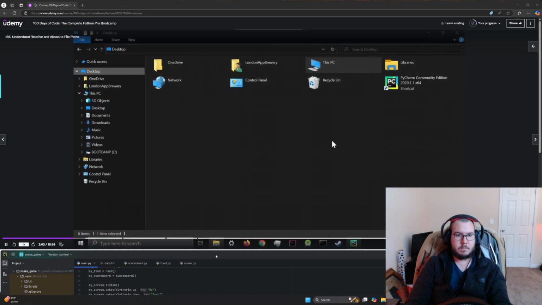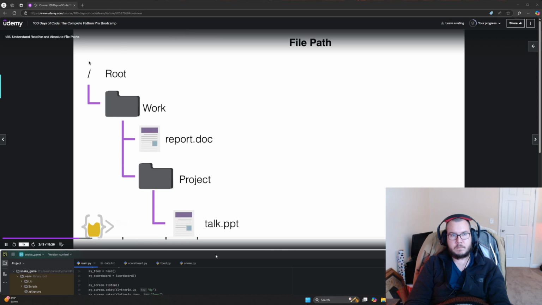Now, when you're on a Windows computer, however, the root folder is usually your C drive. So that becomes your root folder. Inside our root folder, our Macintosh HD or our C drive, we have a folder called work. Inside that folder, I've got a report Word document as well as a project folder. And then inside that project folder, there's a PowerPoint called talk.